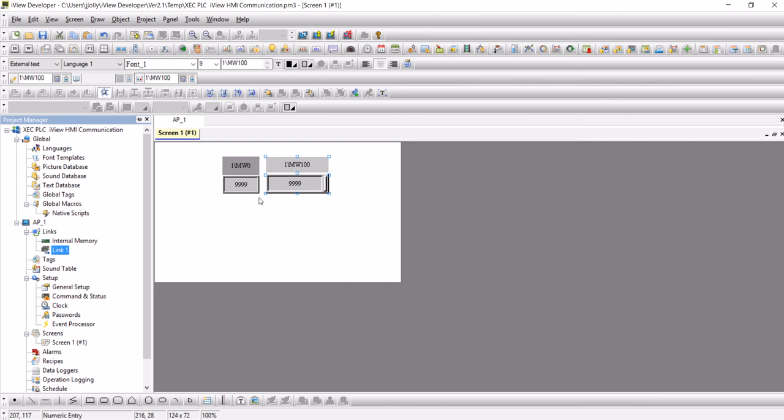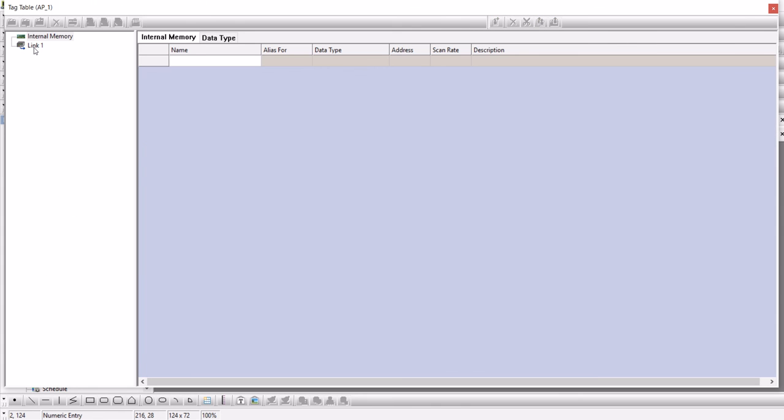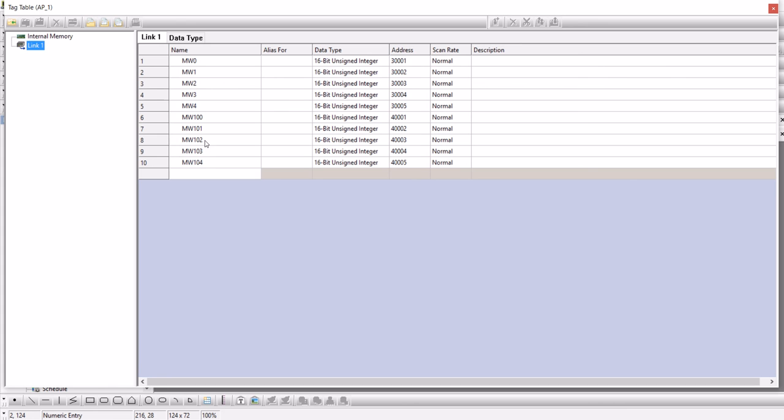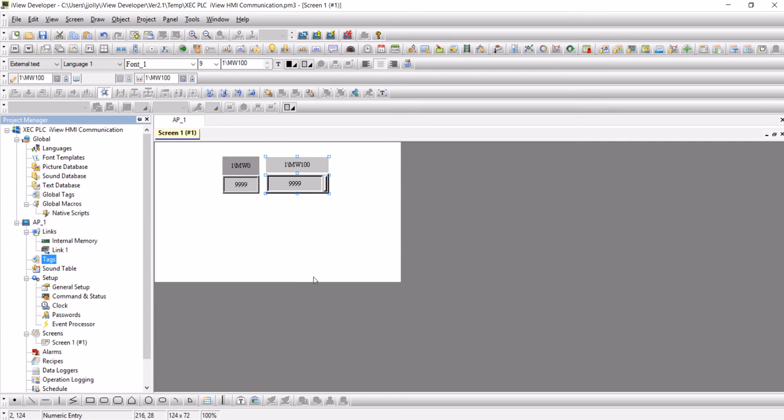So to configure these two addresses we need to create a tag list. So link 1, here I have created 10 tags, and the tag names you can see as MW0 to MW4 and MW100 to MW104. And here I have the Modbus registers as 30,001 to 30,005, which are the input registers, and 40,001 to 40,005, which are the holding registers. So this will be giving you the write operations, and these registers will give us the read operations. So press OK.